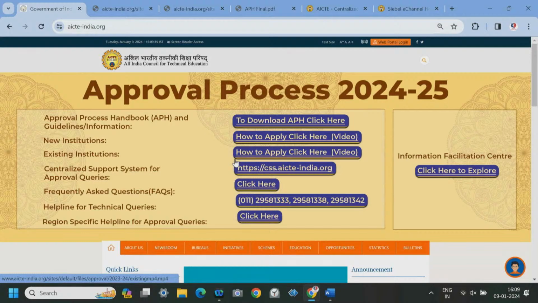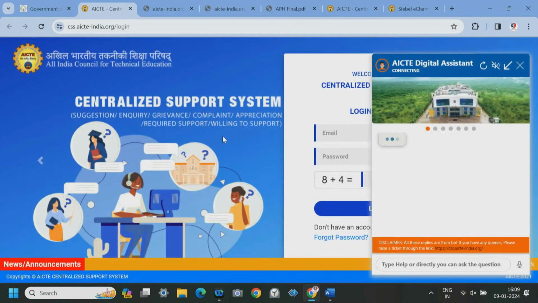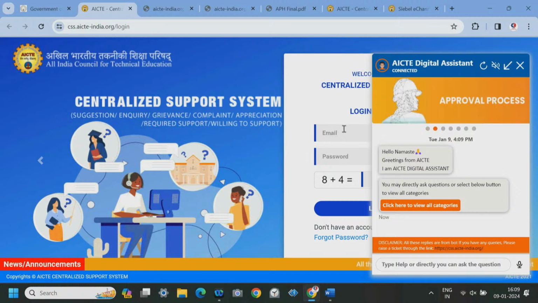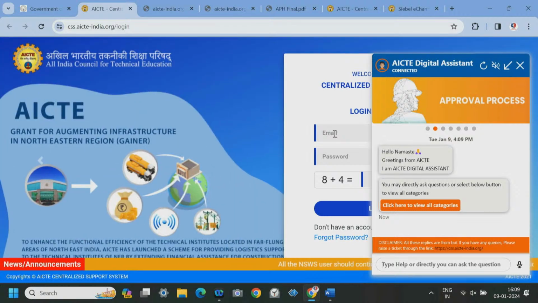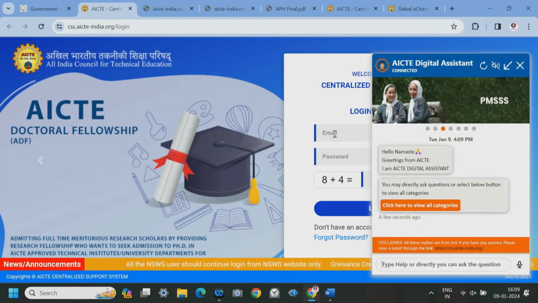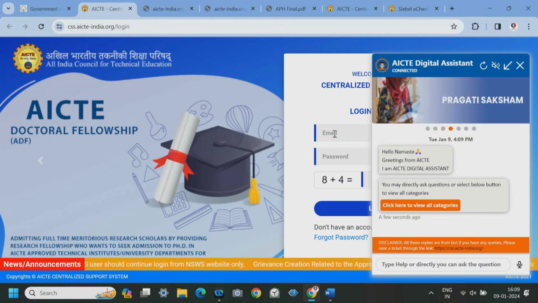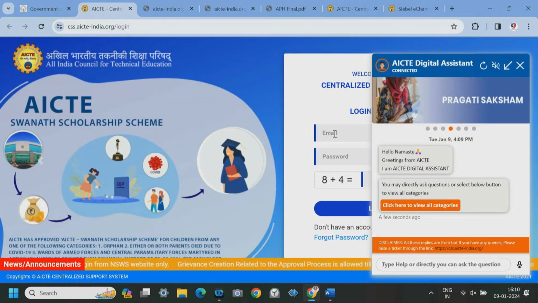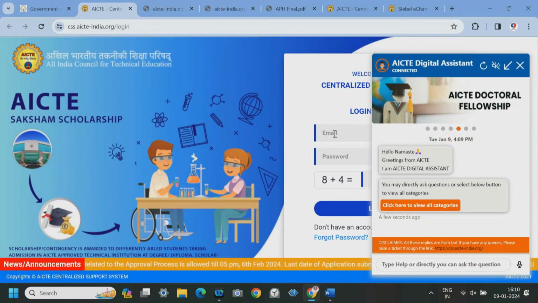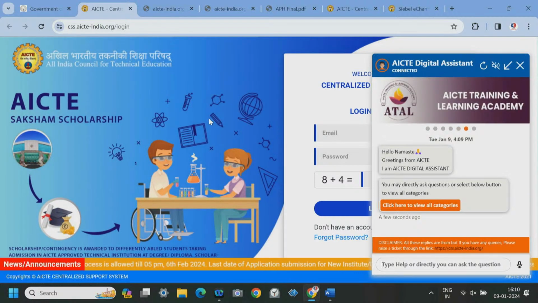This time we have two different important things. One is the centralized support system for approval related queries. In this system the institutions can log in and raise whatever query they have. There is a provision to upload attachments like screenshots, in case they come across any technical difficulty or glitch; they can take a screenshot of the system and upload it through this centralized support system.